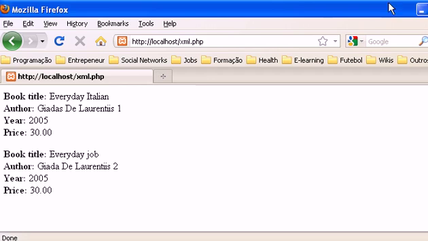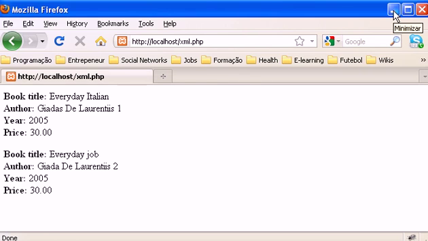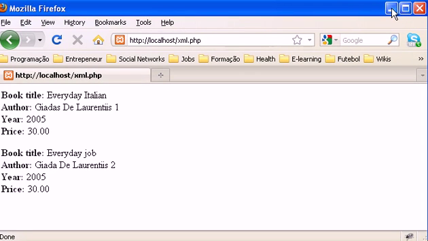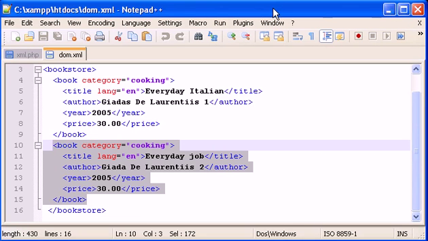So I think it's easier to use PHP to output something than JavaScript, but you can use whatever you want. So that's pretty much it. This is all. This is how we can use PHP to output something in our web page using the simple XML load function.